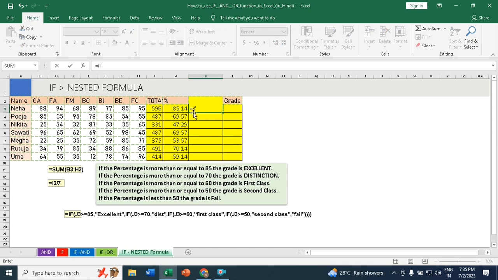So I will use my if formula here: equal to if, then press your tab key, percentage, that is J3. If your J3 is less than, this stands for the less than sign, 70, this is the condition that I am saying, comma, and in double quotes you write fail, otherwise that student should be passed. So this is the basic if formula that we can use.